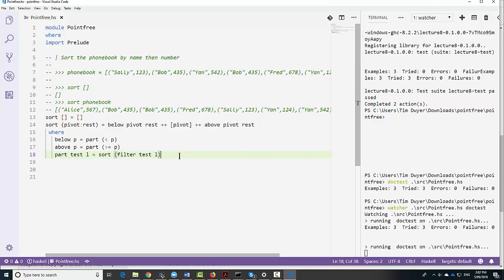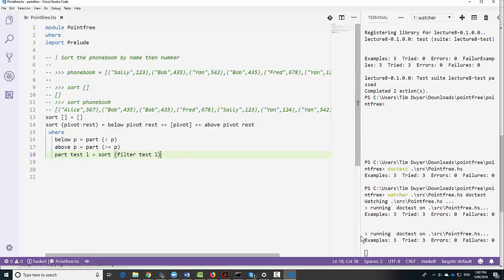When we save this again, we can see that the tests all still pass, so it's been refactored, but it's functionally identical. All right. However, we can do more. We can, in fact, get rid of the remaining argument for this below and above function. To do that, we're going to use the compose operator. Remember that compose is composing two functions in Haskell.